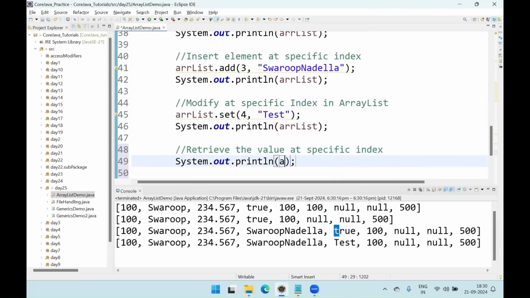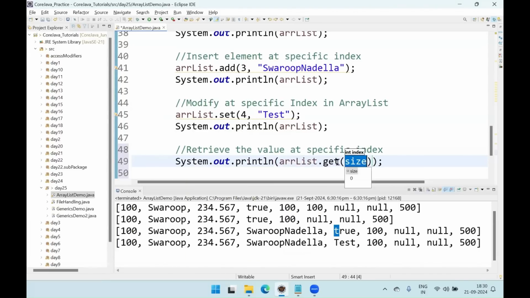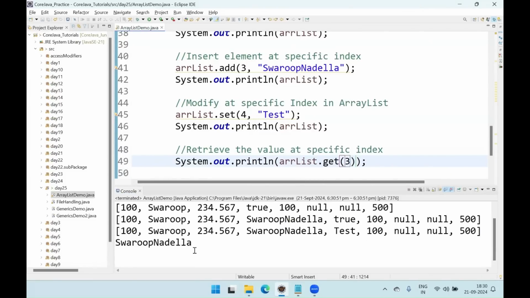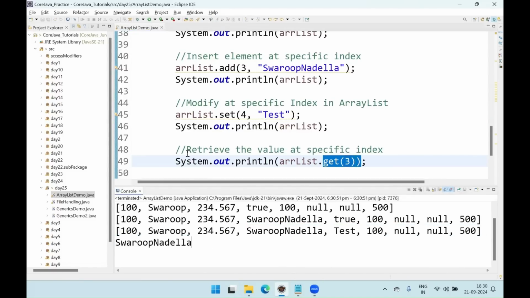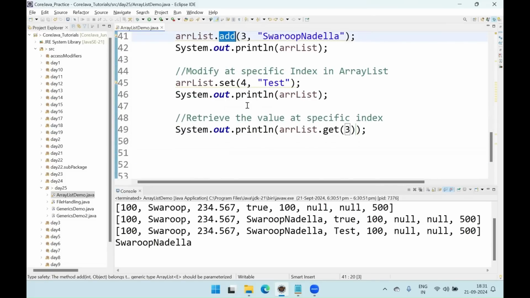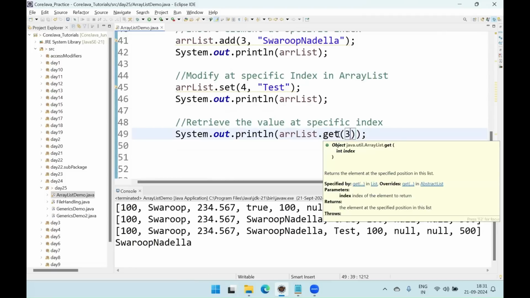Let me print that value, arr list dot get. Get method, you can pass the index. Let me retrieve Swaroop Nadella. So the index is 3. So the index 3 is retrieved in this case. So this is about retrieving the value. So the get method is used. Add method is used for adding the element. Set method is used for updating the element. Get is used for retrieving the element.